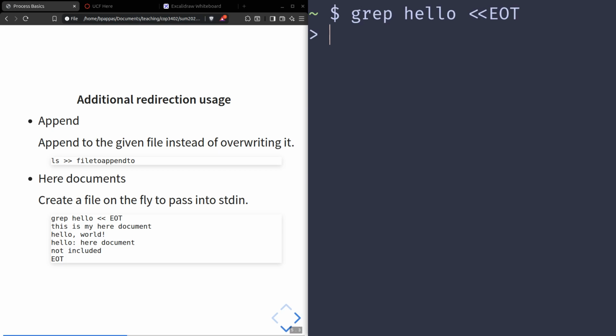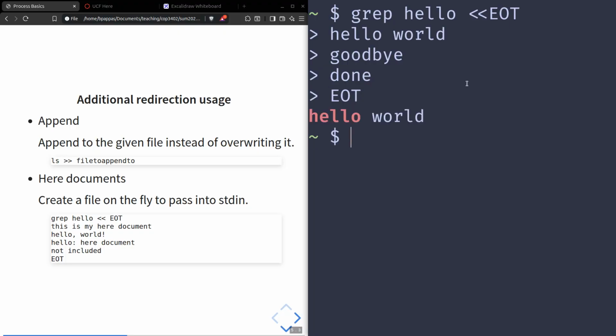So I'm grepping for hello here. I can say hello world, goodbye, done, and then you end the here doc with EOT again, and then the whole thing gets passed to the program you're running. So this is kind of useful for passing long strings to programs.